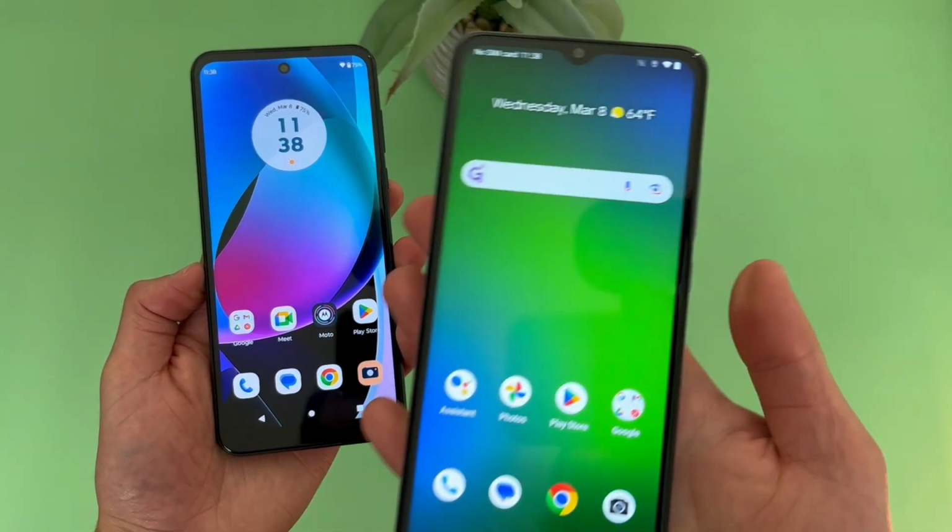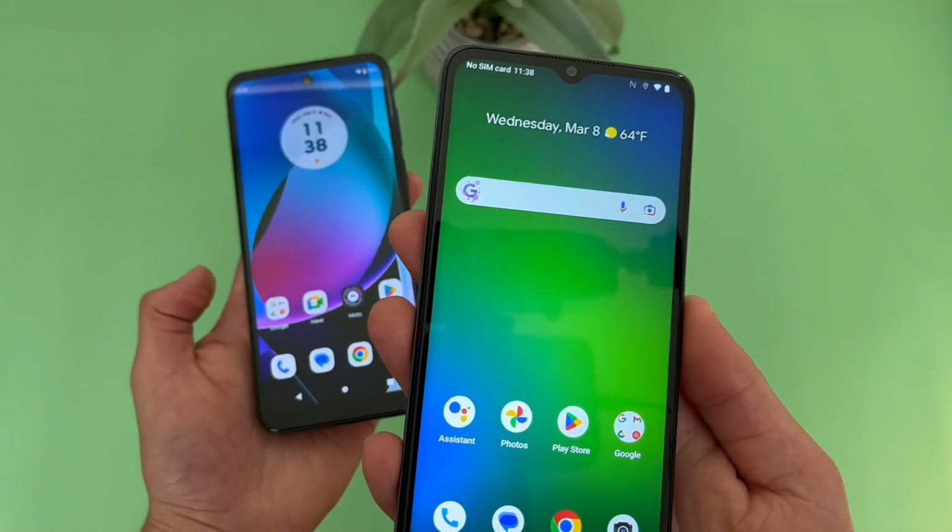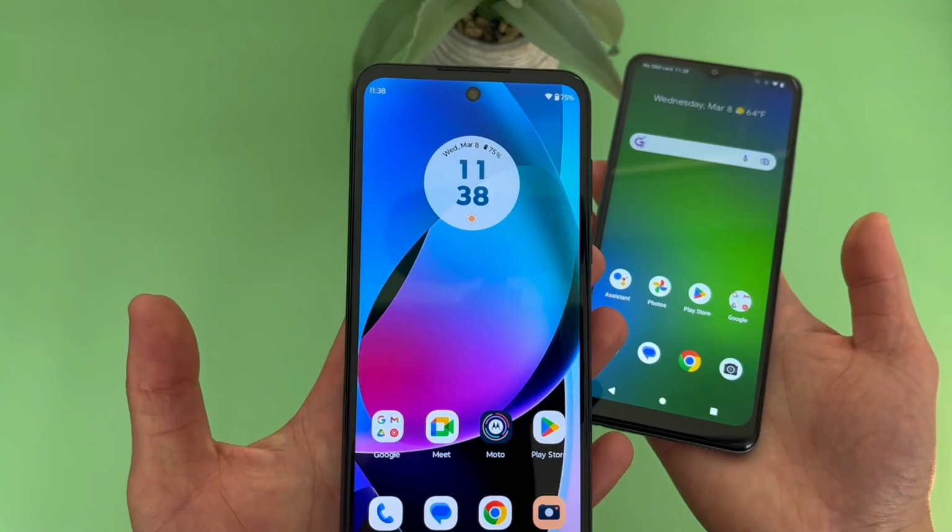And again, keep in mind, the Cricket Icon 4 does have Face Unlock too, so with this phone you do have the option to use that instead, whereas unfortunately with the Moto G Play, again, this phone does not have Face Unlock.